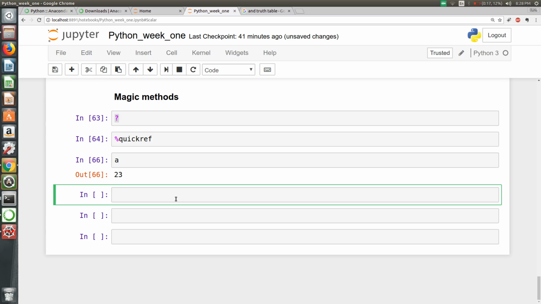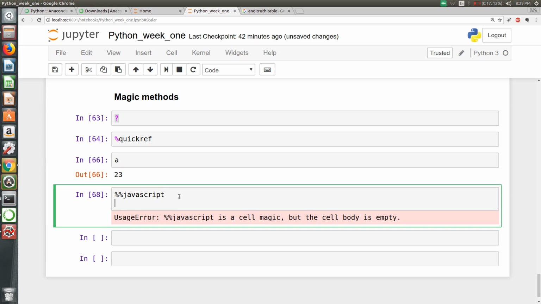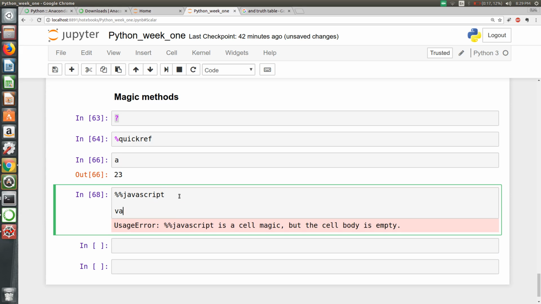So let me show you how to write JavaScript code. You just type a double percent symbol and then JavaScript, no space. So now it says JavaScript cell magic, but the cell body is empty because I haven't written any JavaScript code yet. So let me write some JavaScript code quickly.